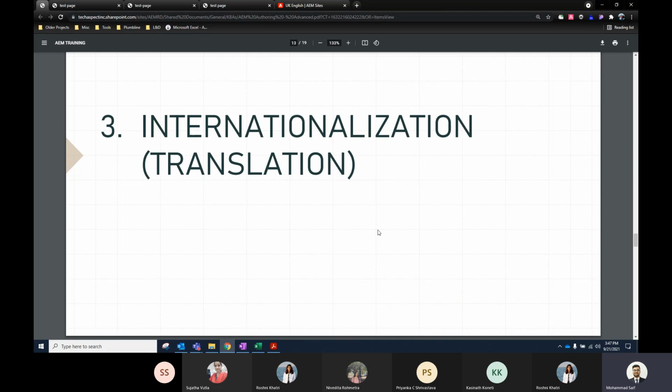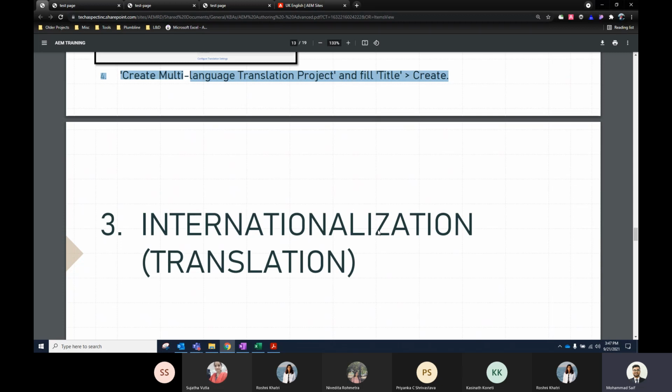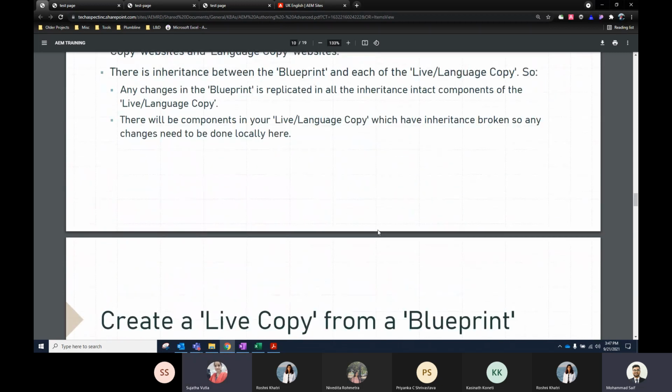Now we have created language copies. Now how do we translate those pages using third-party tools? So, any question related to multi-site management?